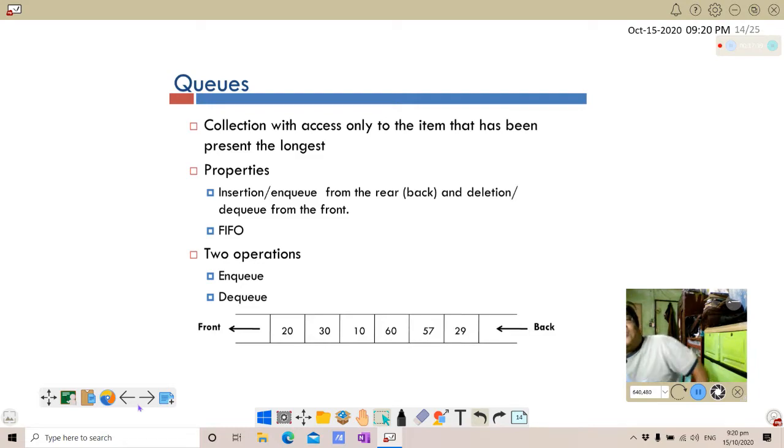Sa Tagalog, ito yung pila. So, it's a collection with access only to the item that has been present the longest. So, if stack operates on a last in, first out, queues operate on the principle of first in, first out. Kung sino na una sa pila, syempre, siya una yung mapaprocess, siya una yung lalabas. It's actually the counterpart of a stack.